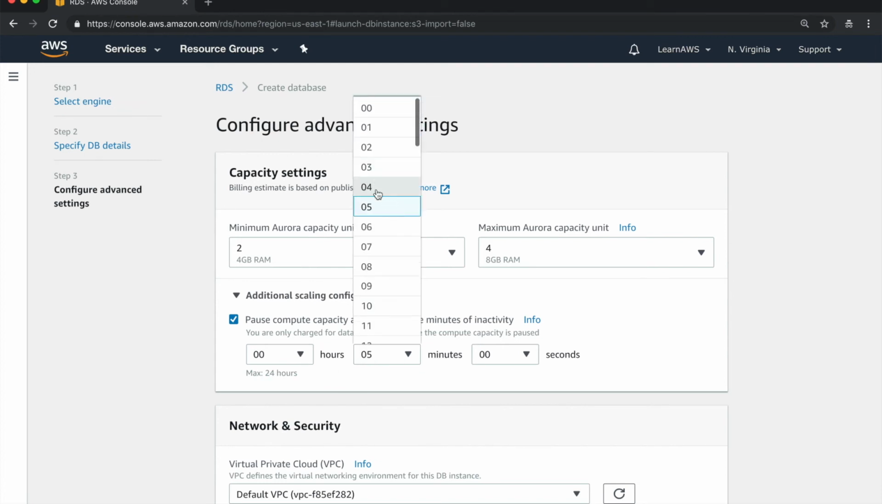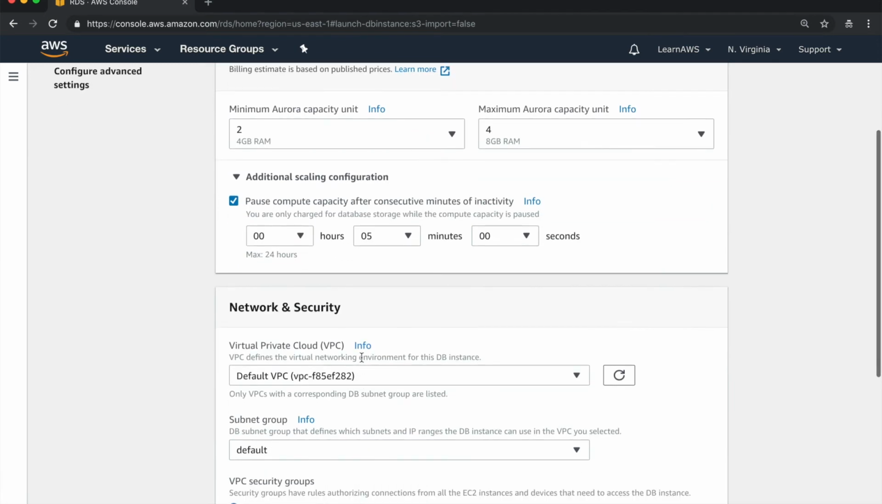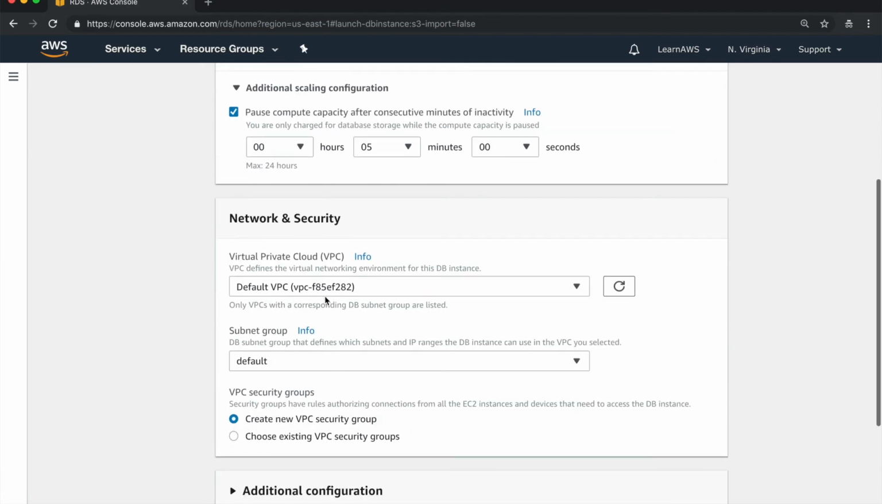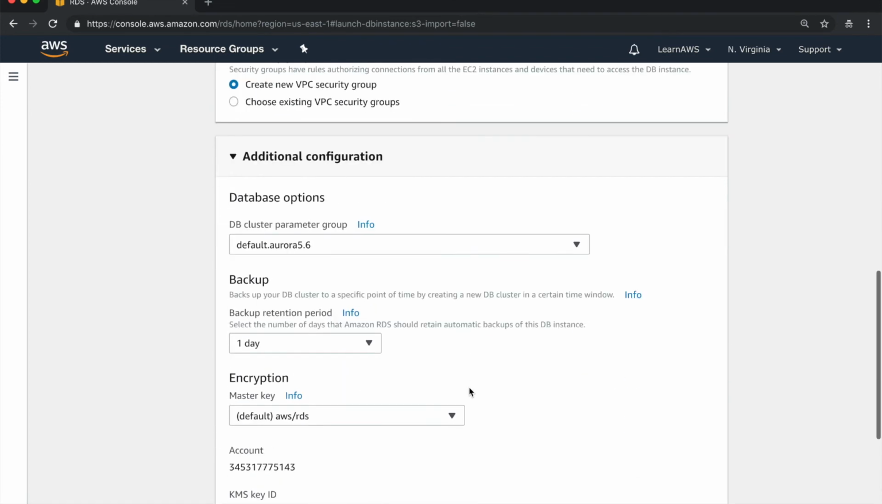You cannot mention less than 5 minutes for inactivity. So what will happen is, if in 5 minutes your database does not get any connection, it will scale down to 0. And the rest of the things remain the same. We have VPC. I'm using the default VPC. We'll create a new security group, and the additional configurations remain the same.